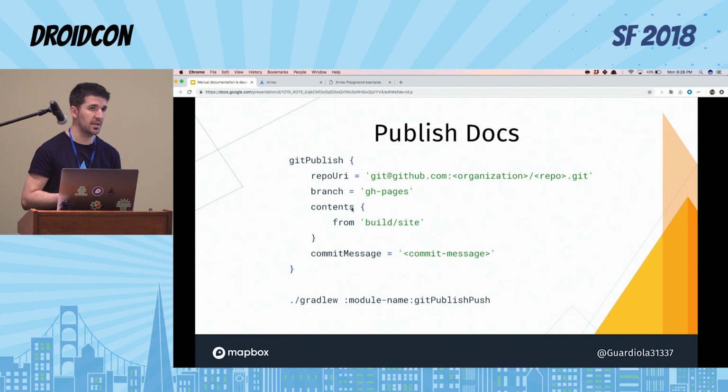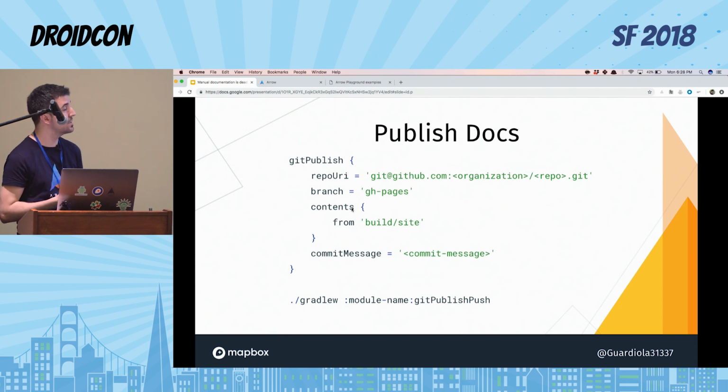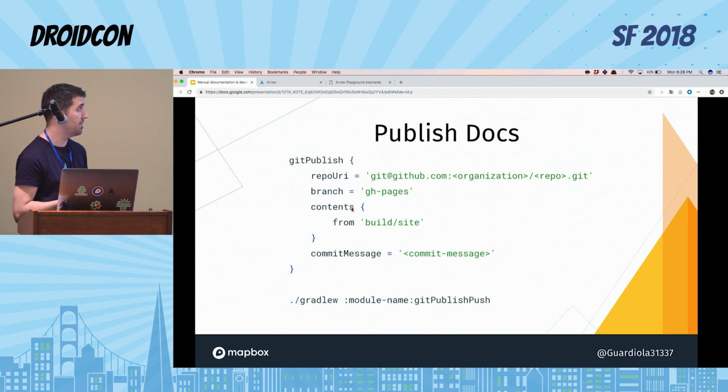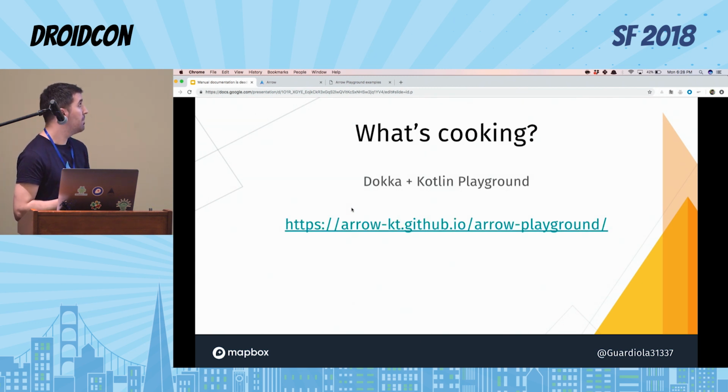Although it is true that if you use Travis, you could add a deploy step, which does basically the same. Moving on, what are we working on, and what's the future of Ank?